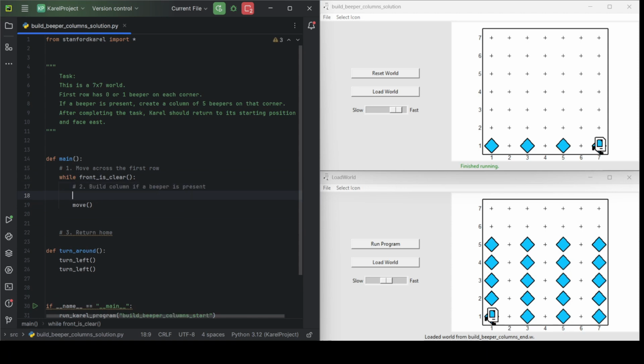So, the first thing we have to check is if a beeper is present on a corner, and for that we have a function available to us, beepers present. What we have to write is, if a beeper is present, then build a column. Okay, so it's perfect for applying the if condition. If beepers present, let's write build a column. So how are we going to build a column? So the first thing Karel has to do is to turn left.